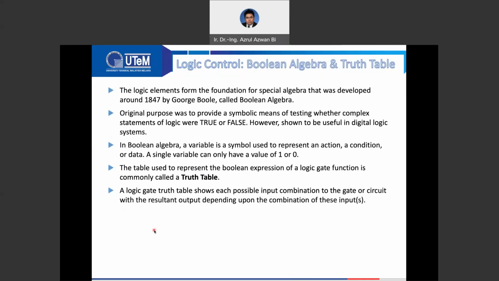When we learn about logic control, we need to know also Boolean algebra and the truth table. The logic elements form the foundation for a specific algebra that was developed around 1847 by a person called George Boole, which is Boolean algebra. The original purpose was to provide a symbolic means of testing whether complex statements of logic were true or false. However, it's shown to be useful in digital logic systems.